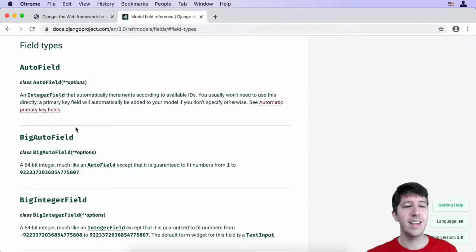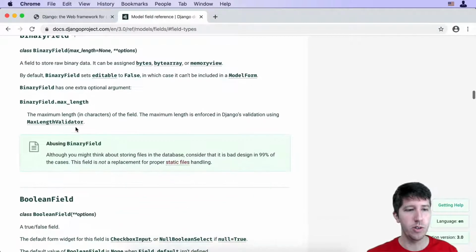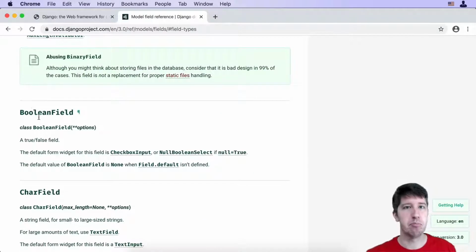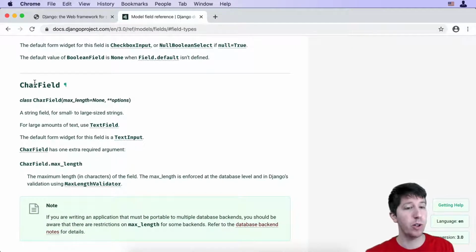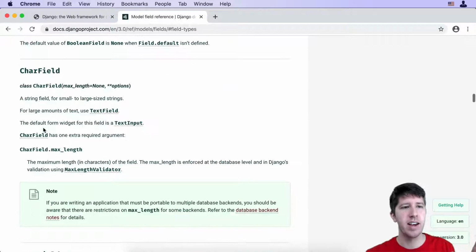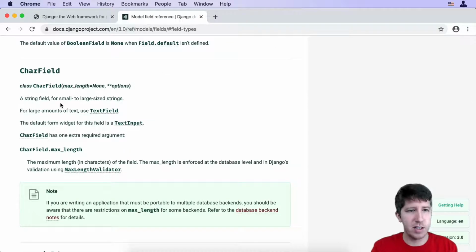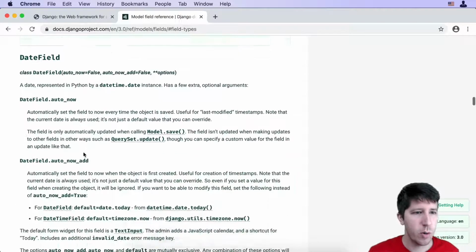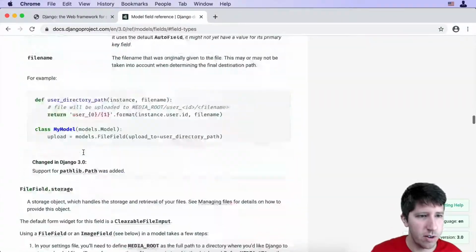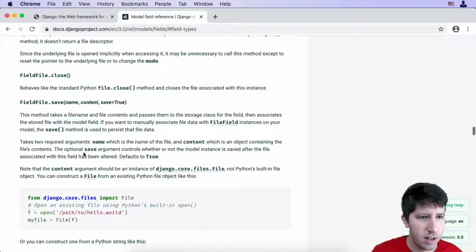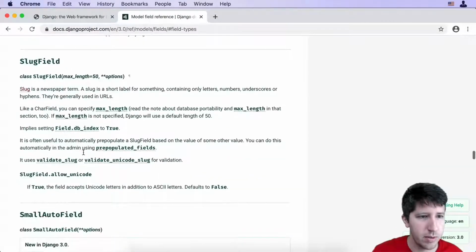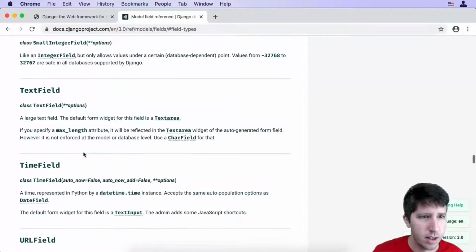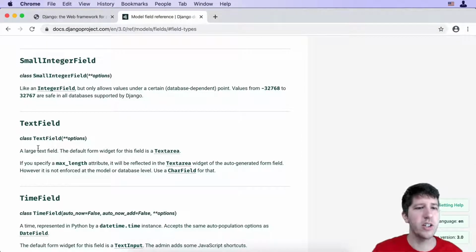These are all the different things that you can add into a model. For example, Boolean, that's recognizable, right? That's something that you could add. Char field, this is actually what we do want. This is one way to represent a string. There are other ways too. Char field is more for, as it says, small to large size strings, whereas if we scroll down, I believe it's called text field. Let's see if we can find that. Man, so many different types here. Here we go, text field for a large text field.